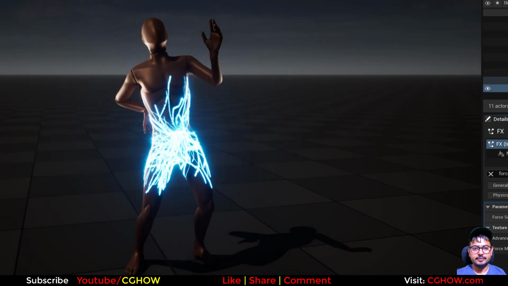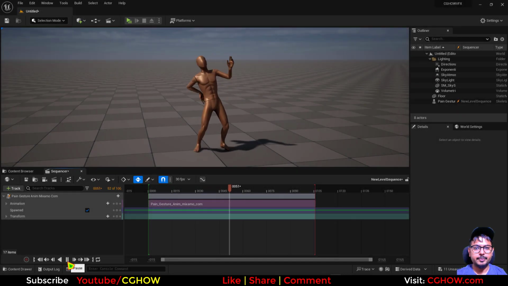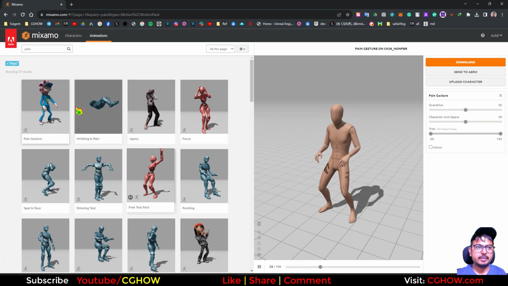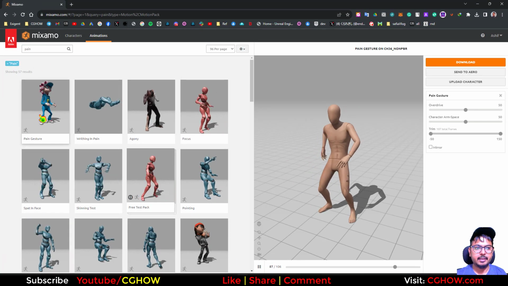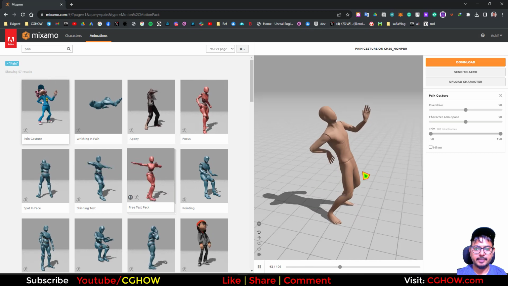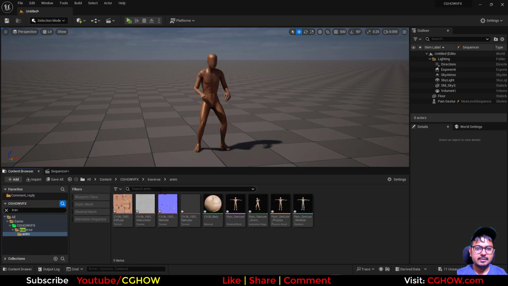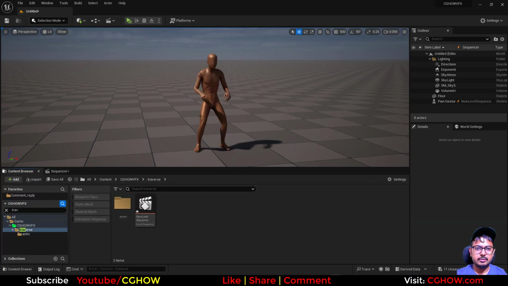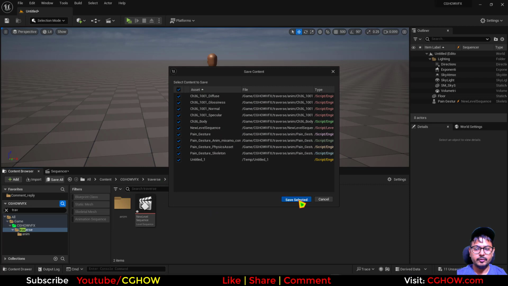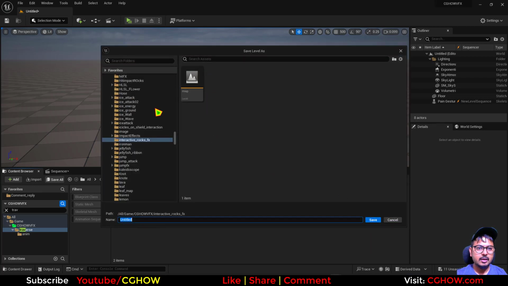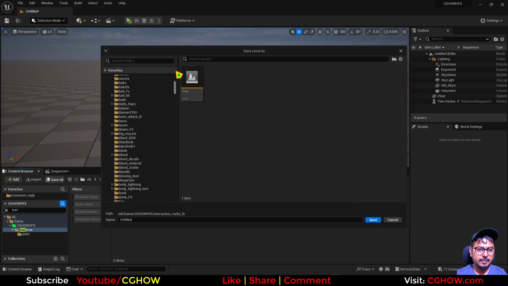So let's start this. I have this animation set up here in the sequencer, and this animation I downloaded from Mixamo. You can just search "pain", and this first animation is the same. So I have downloaded it and now I'm playing it through the sequencer. So let's make some particles crawling on the surface of the body of this. Let me also save this map.